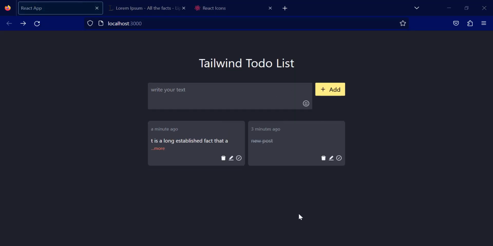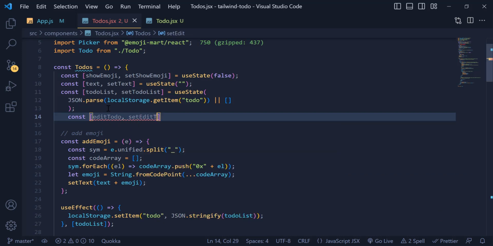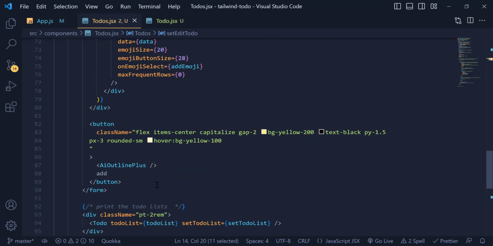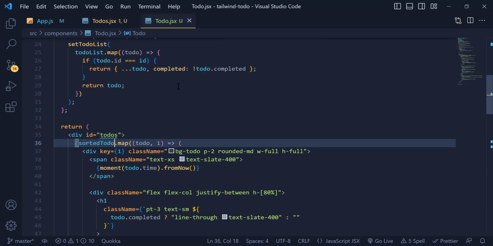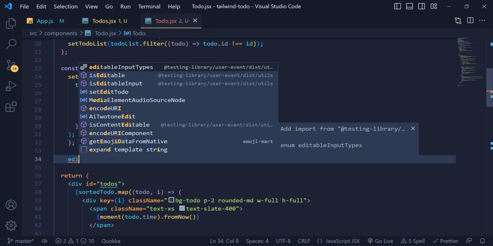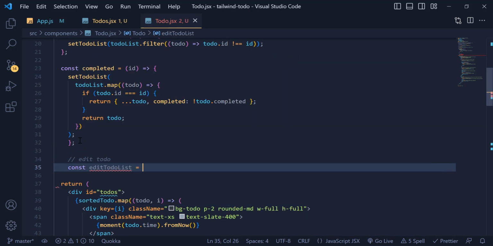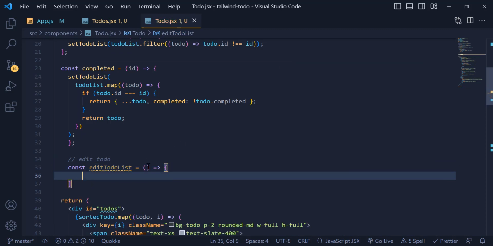Alright, now let's implement this edit functionality. So I just go back, and inside this to-dos component I need to make a new useState hook. I'm gonna name that editTodo and setEditTodo, and the initial value is gonna be null. Okay, now we need to pass this useState hook into the to-do component and receive that inside the to-do component, and down here we need to make a new function. I'm gonna call that editTodoList, and we will receive this ID again.